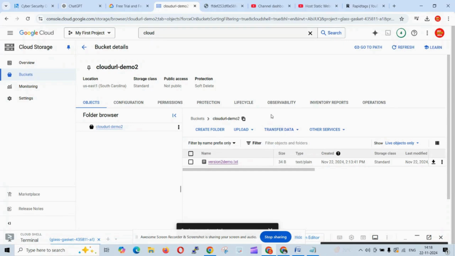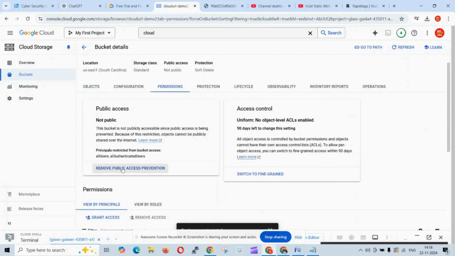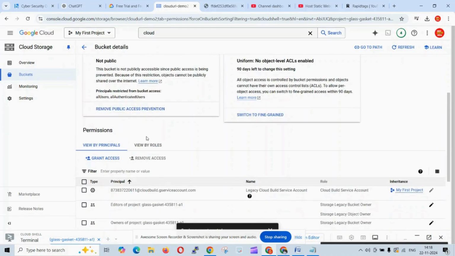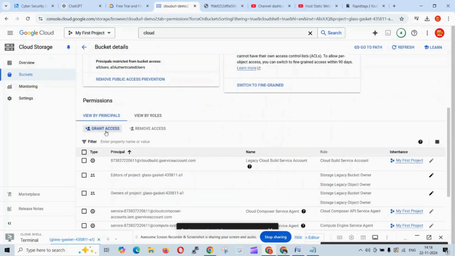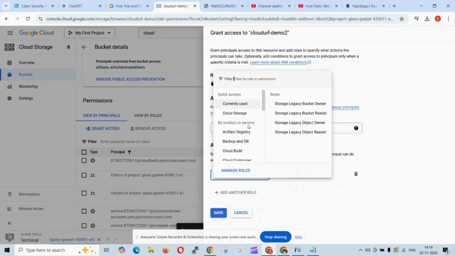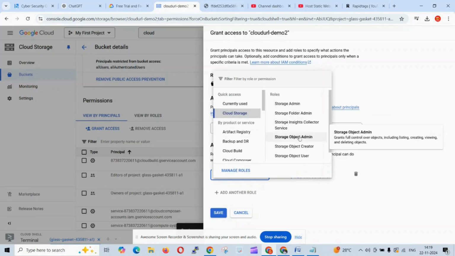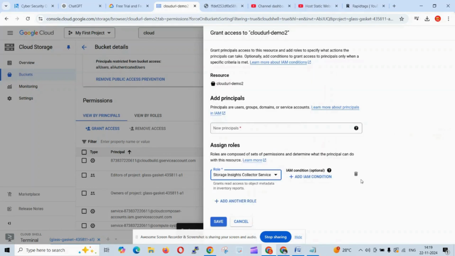There is one more way we can perform it, that is permissions. You can see here, remove the public access prevention. We can perform that from the graphical interface also. Otherwise, grant access. Here we need to select our service account. For example, this is Cloud Storage. Inside Cloud Storage, I want to give access to, let it be, the service collector.